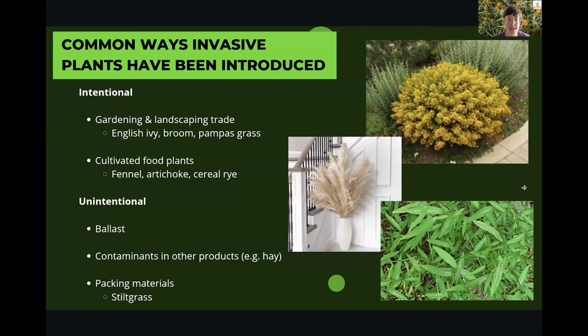So here's a couple common ways that invasive plants have been introduced in new areas, new continents. So it can happen intentionally. So gardening and landscaping trade has brought in lots and lots of invasive plants. English ivy, broom, which is the top right photo here, pampas grass, which is that middle photo. These were all brought over because they're really pretty and people wanted to decorate their houses with them. Cultivated food plants like fennel, artichoke, and cereal rye, also highly invasive, brought over intentionally for food.